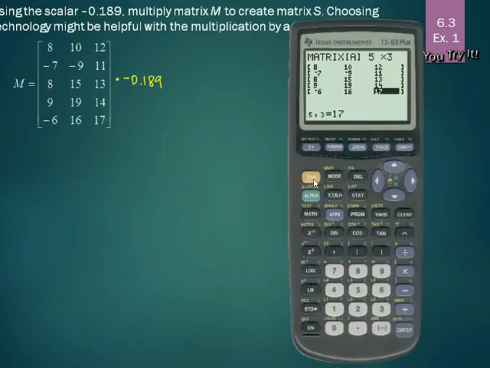I can go to my main screen by pressing second and then quit, which is on the mode button. That takes me to the main screen. Then I want to multiply matrix M by the scalar. So I just type in my scalar, and then that's going to be multiplied by matrix A, which is what I named it. So I'm going to go to second, and then again to the matrix menu, and I'm just going to press enter on number 1A, which is my 5 by 3 matrix.